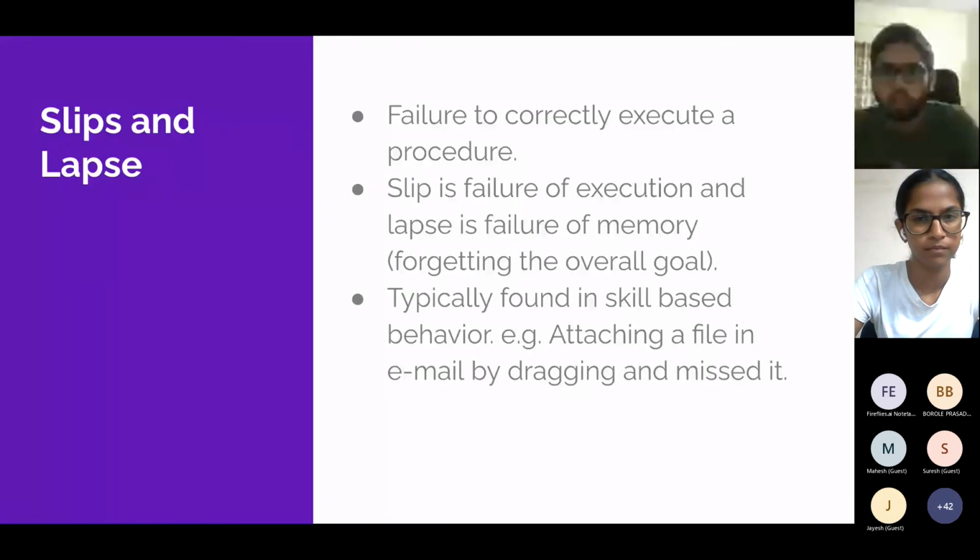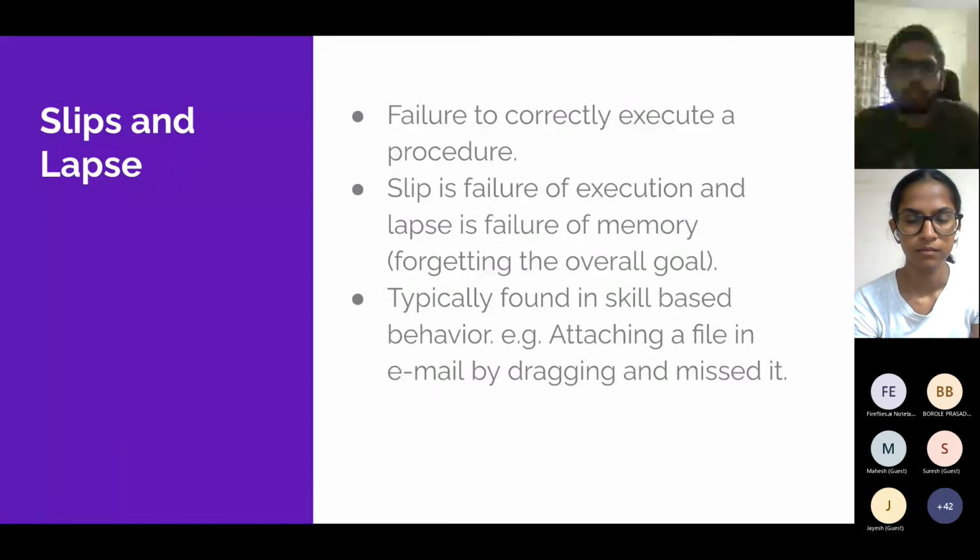For example, one example of a lapse is that you went to an ATM to withdraw cash. You withdrew the cash and then you forgot your ATM card inside the ATM itself. That is one example of a lapse.